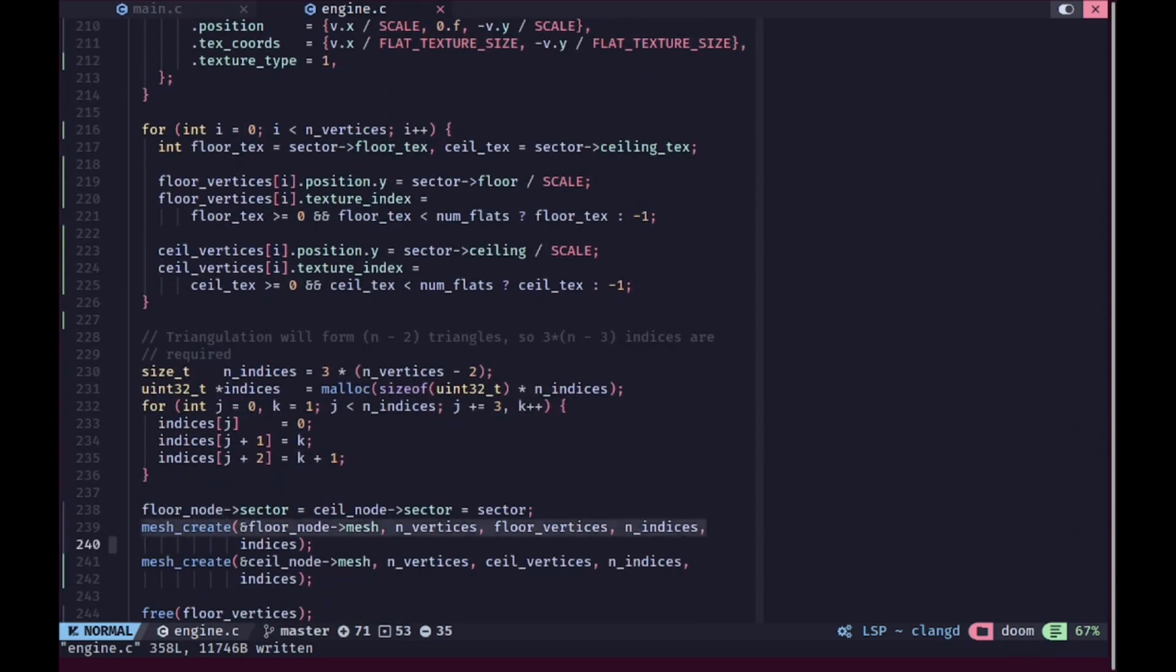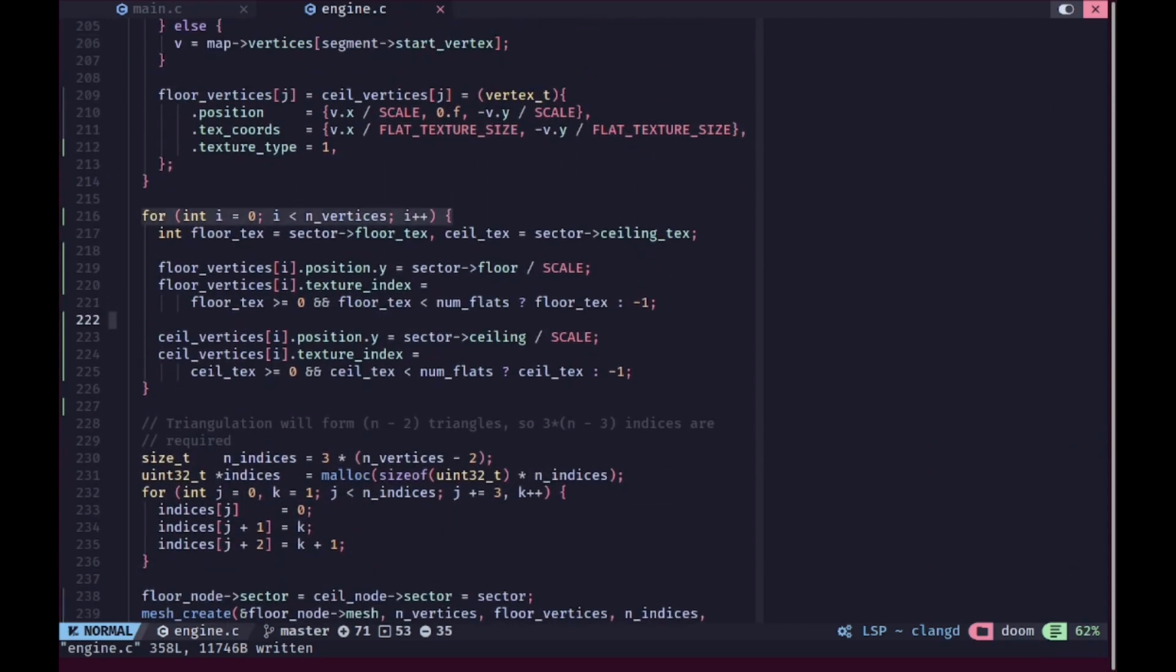So here you can see we just go over all of this and we set the floor textures equal to the ceiling texture. But after we have generated that stuff, we again loop over all of the vertices and we get a floor texture and a ceiling texture, and then we set the stuff on the floor vertices and the ceiling vertices that's supposed to be different. For the floor vertices, you can see we set its y position to the sector floor, so we get the sector's floor level divided by scale, and we set the y position to that. And similarly for the ceiling, we set the y position equal to the ceiling divided by scale.